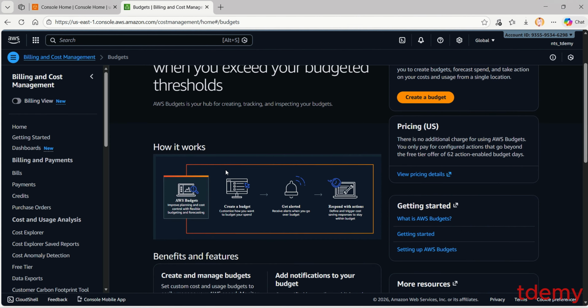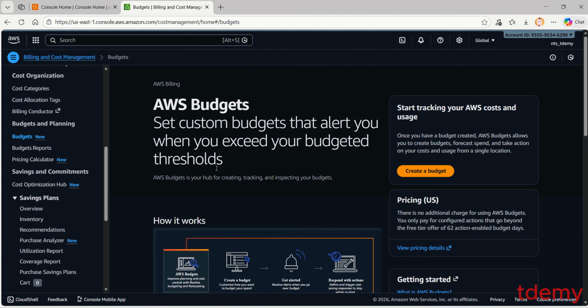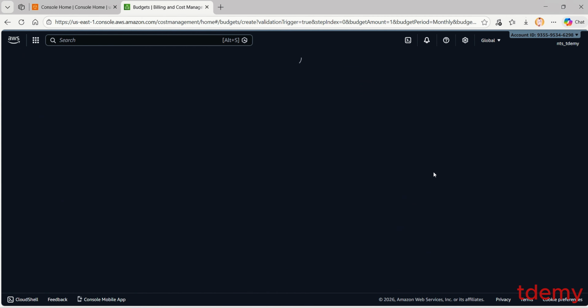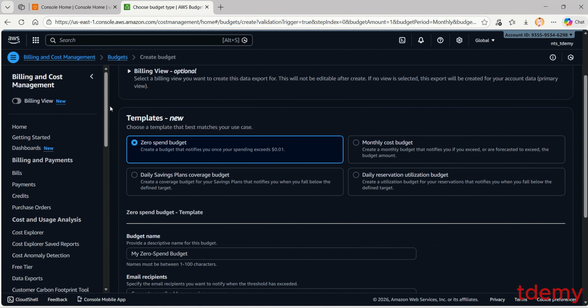So when I come here under billing and cost management, you locate budget. I'm going to create a budget. You can either use a template, simplify, or you customize yours. It all depends. You can set up a zero spend budget, monthly cost budget, daily savings plan coverage budget. There are so many different budgets. For example, we want to set a monthly cost budget.